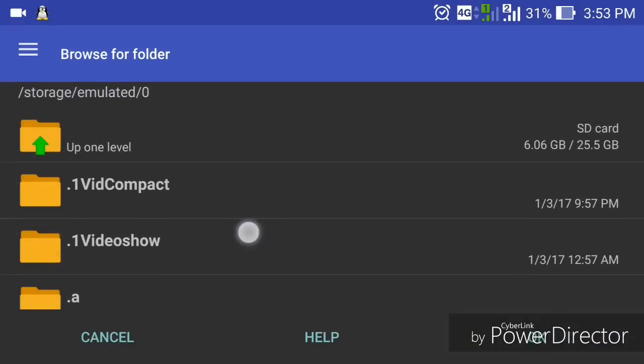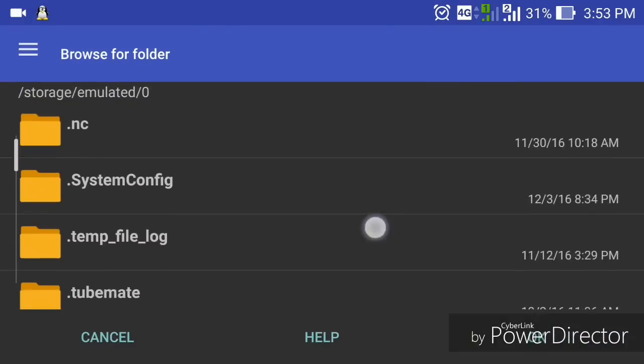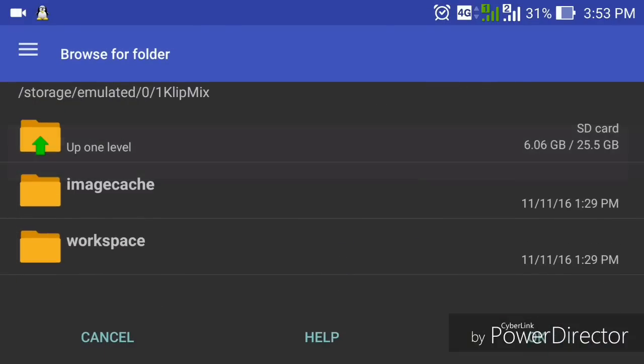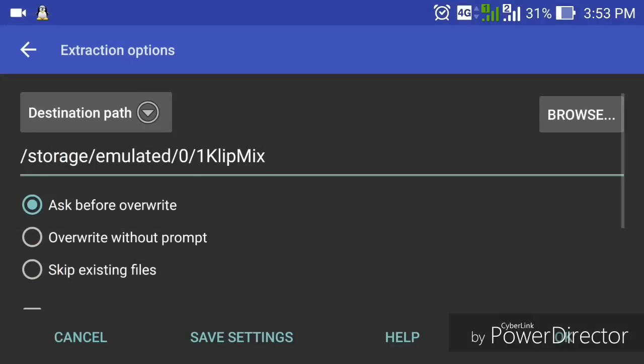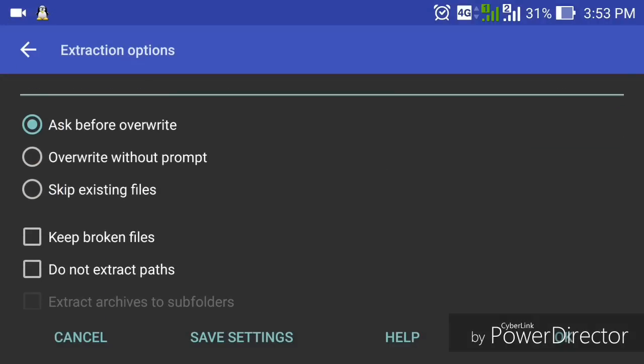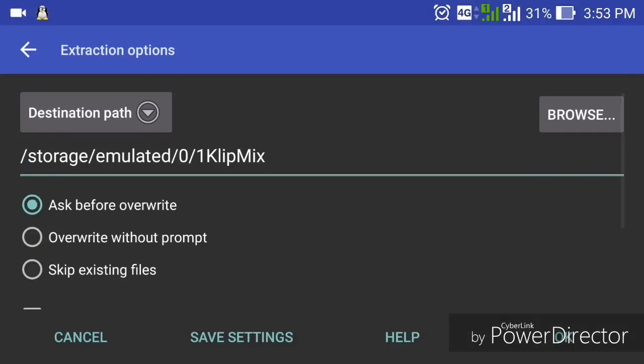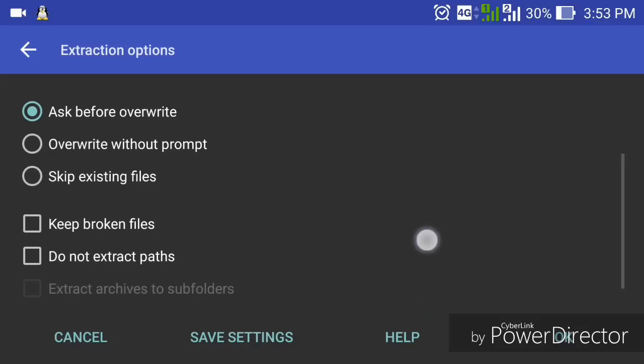I will just change the folder. Let me do this. I will extract this Kali Linux image in this folder, one clip mix, and click on the OK. Before proceeding, make sure that your smartphone internal storage has enough space to complete the extraction process. It will extract up to 6 GB, so make sure your smartphone has 6 GB of internal storage free.